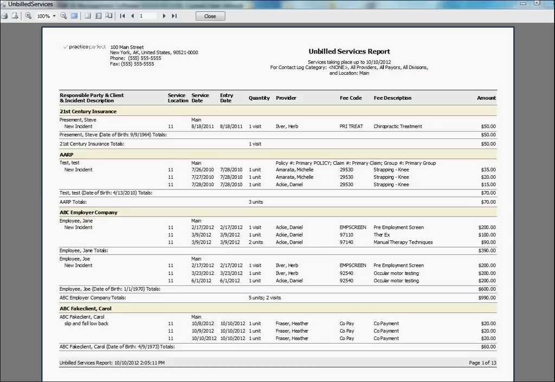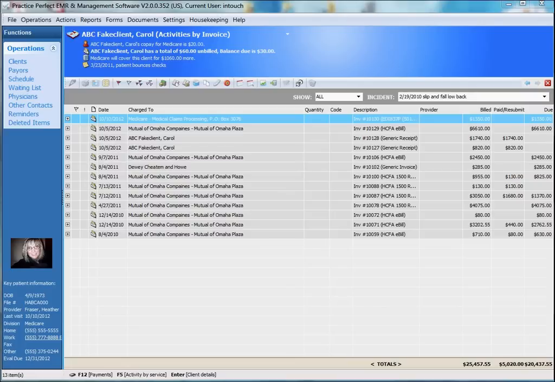For a list of all invoices that have been submitted and still not paid, the report you would run is also under the Financial section entitled the Accounts Receivables by Invoice Report.